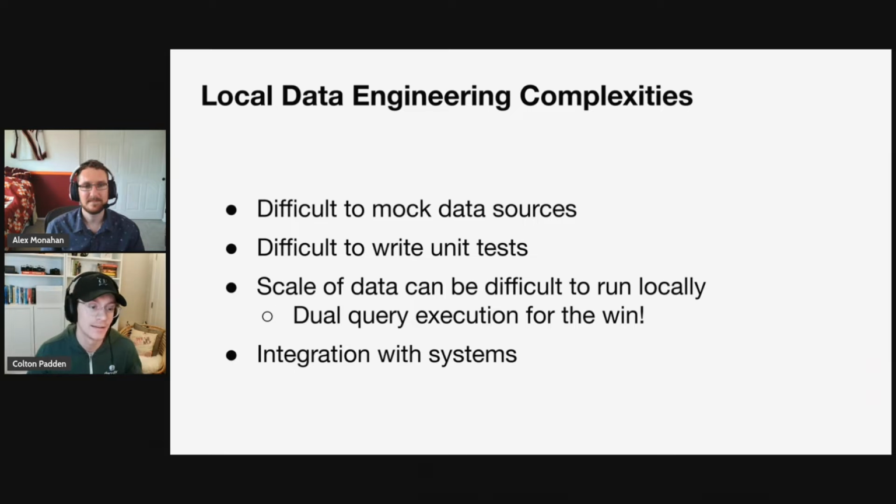Some of those complexities that you might have are mocking your data sources and writing unit tests for your data pipelines. The scale of your data can be difficult to work with locally, and having a good representation of what might be in production is a little tricky. Integrating with external systems can be tough, especially if you're in an enterprise that's really locked down. You wouldn't have access to production Snowflake from your local machine. So having a way to have copies of your data set is really beneficial.